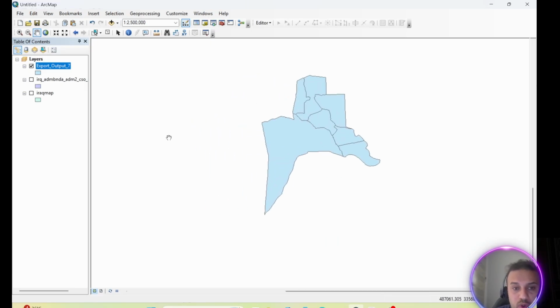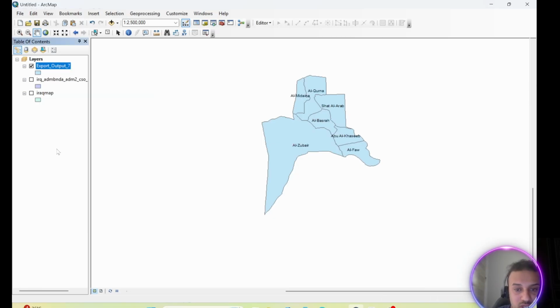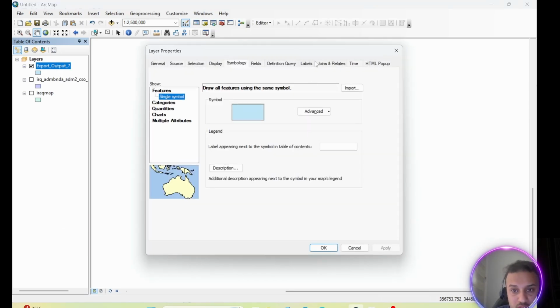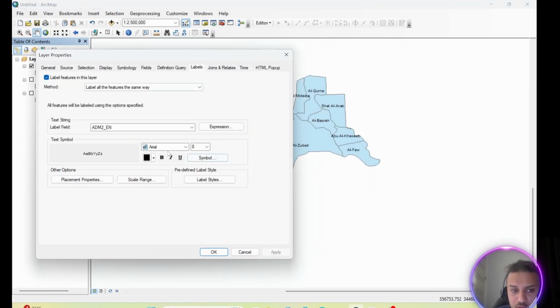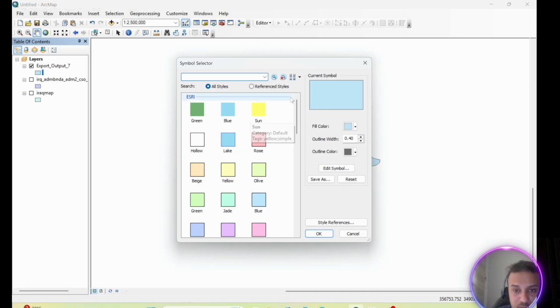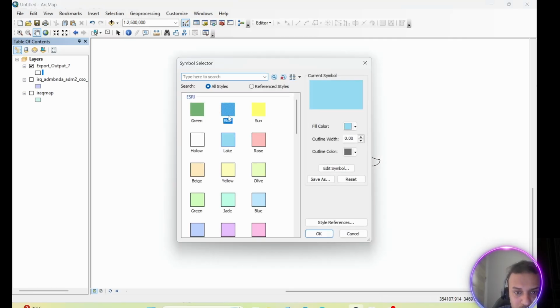So if we need to show the names of the district, right click, go for label features. If you have different, go for properties. If you need to change, you go for label. From label you can change the font type and size. Black, apply, you can make it bigger, you can make it smaller, depending on your purpose. I can make it a little smaller. You can change the color from here. For example, white, you can put a background of blue, whatever.